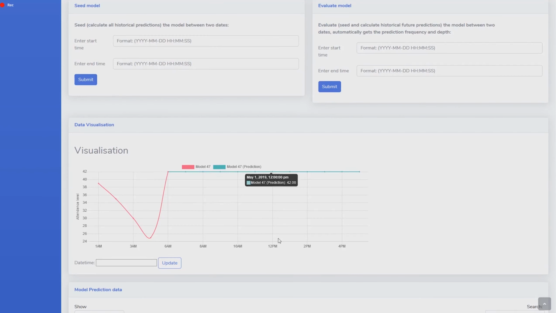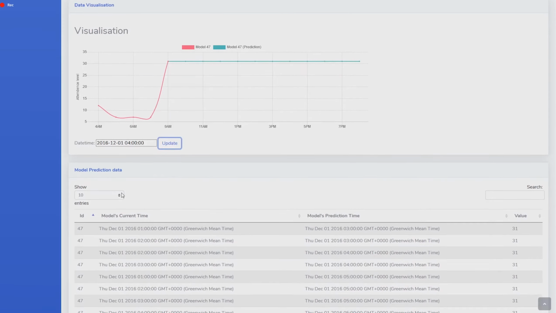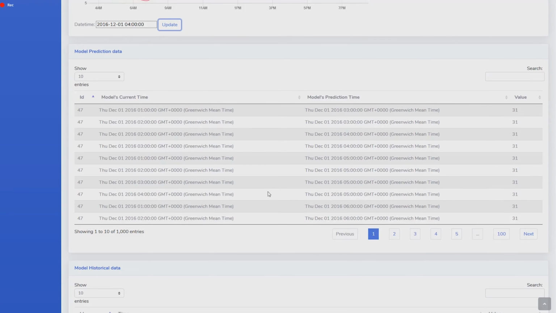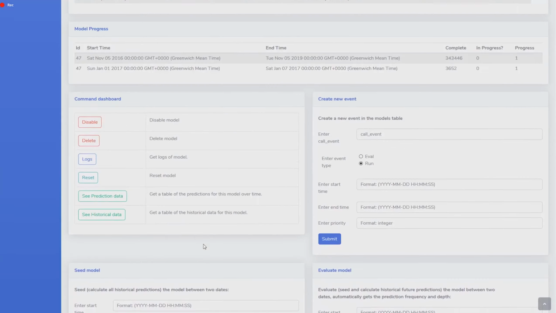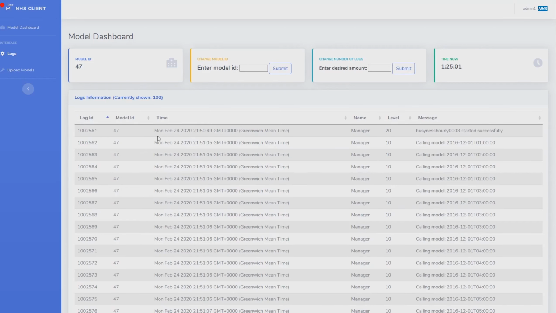Here we have a nice visualization to see the prediction and the historical data, which we can update with any data we want. For example, here we have access to the prediction and the historical data through tables if we want to see any specific values. We can also see the logs of any specific models, so this allows us to track the progress of any models, and any errors will be reflected into here.